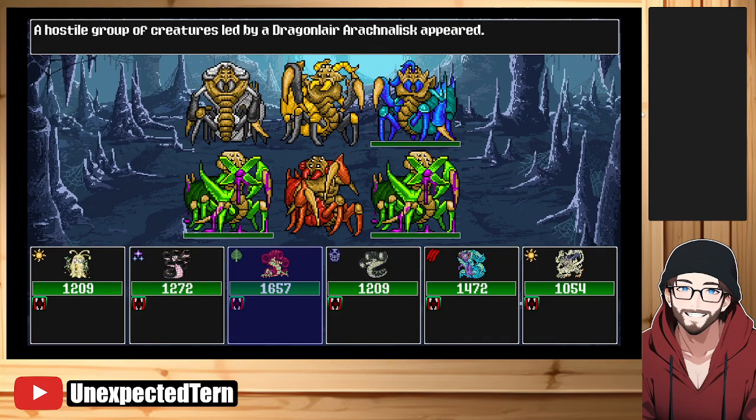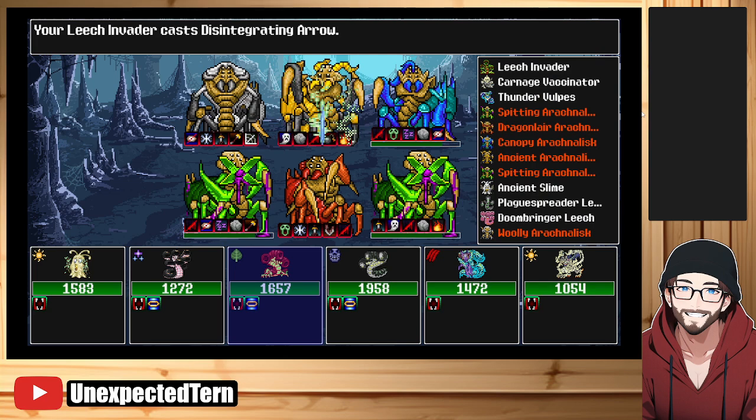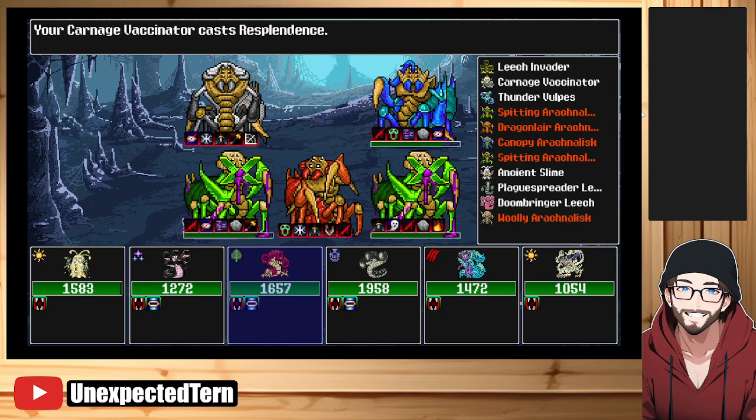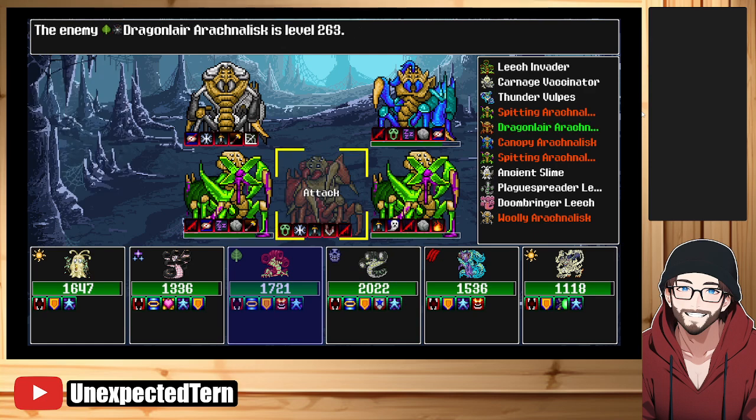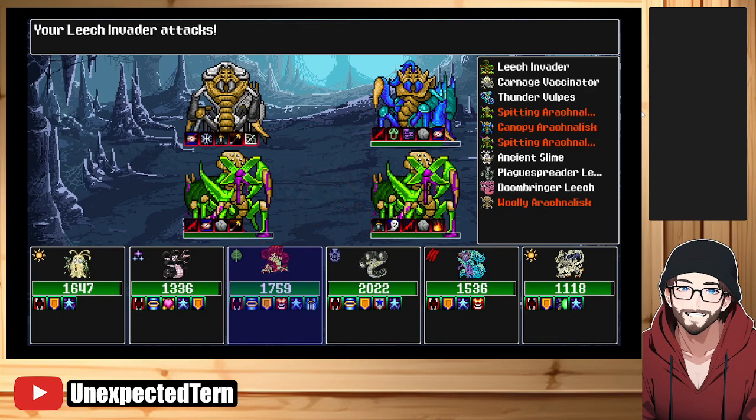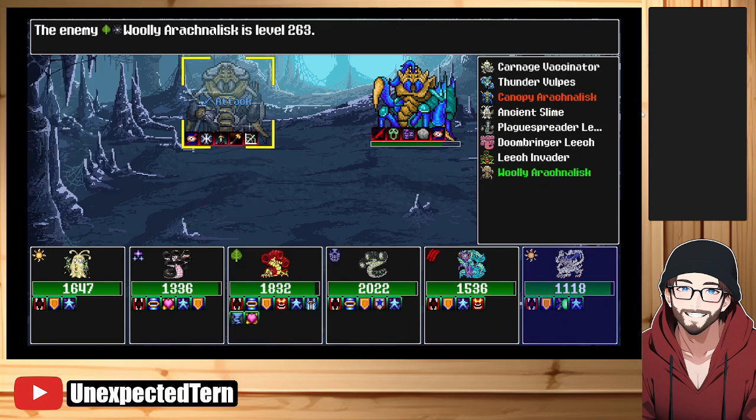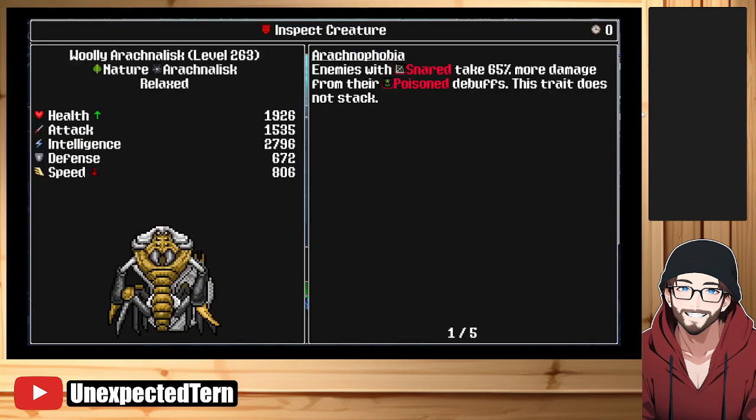Oh, there's some new dudes. The white and yellow one. Enemies with snared take 65% more damage from their poison.